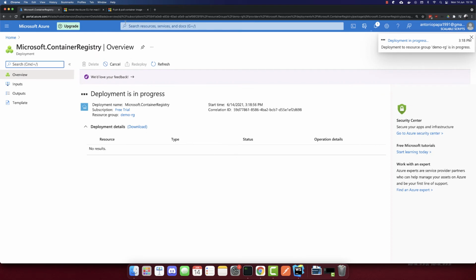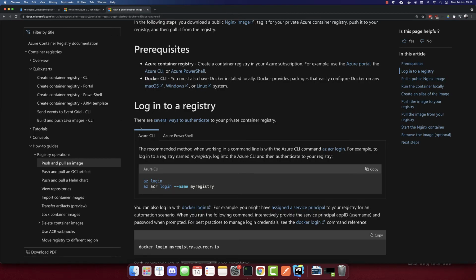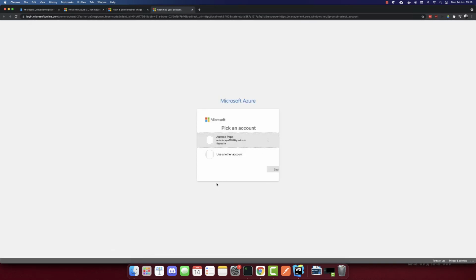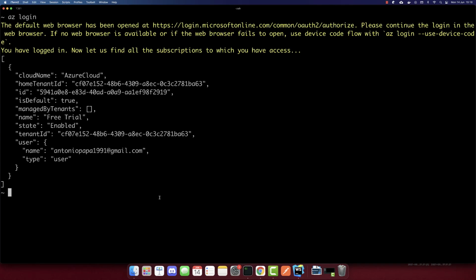And now that we created our registry, we need also to log in. So first we have to log in via Azure like this, az login. So we need to sign into our account here, and we logged into Microsoft Azure. So as we can see, it shows this data.